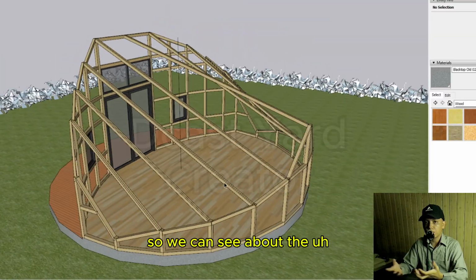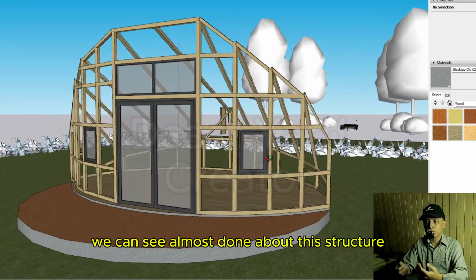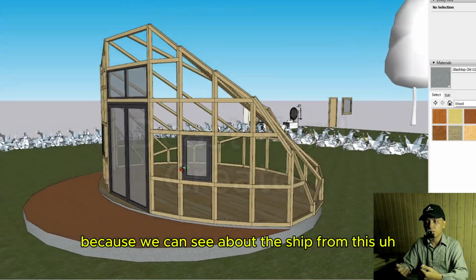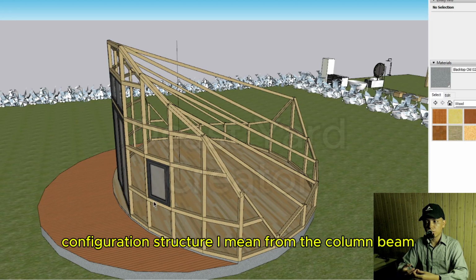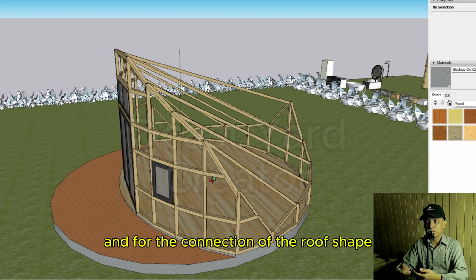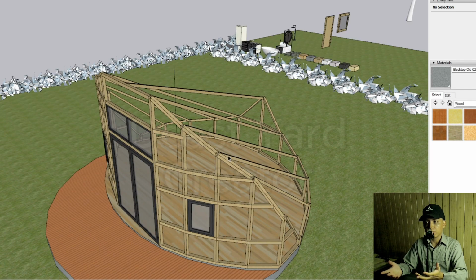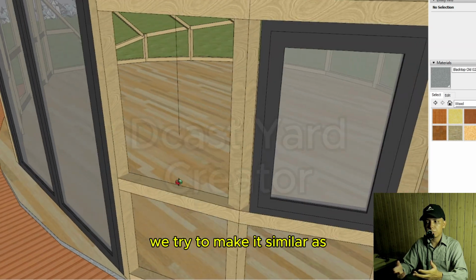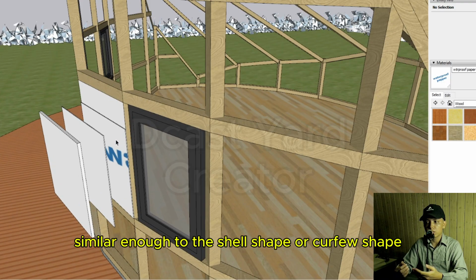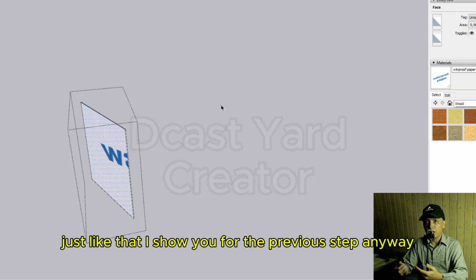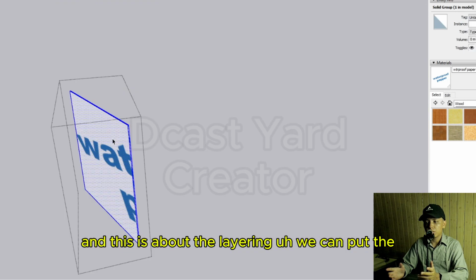So we can see the structure is almost done, because we can see the shape from this configuration of structure, I mean from the columns, beams, and the connection of the roof shape, just like that. We try to make it similar enough to the shell or curvy shape that I showed you in the previous step.